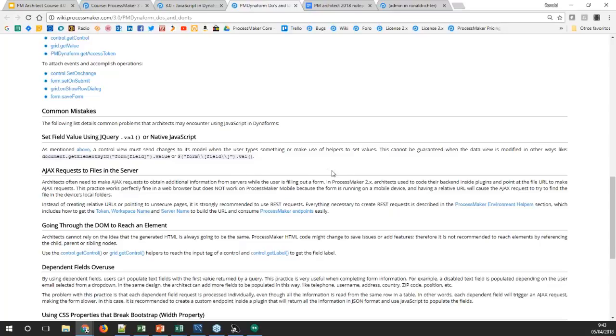So it is not recommended or a great idea to actually access the DOM objects in your Dynaform by using native JavaScript code like document get element by ID and then the control identifier, or by using jQuery methods to get the value from a control, like using val. This is native jQuery, and this is the way to get the DOM element from the form. It's not the recommended way because this would not guarantee the form will behave the correct way.